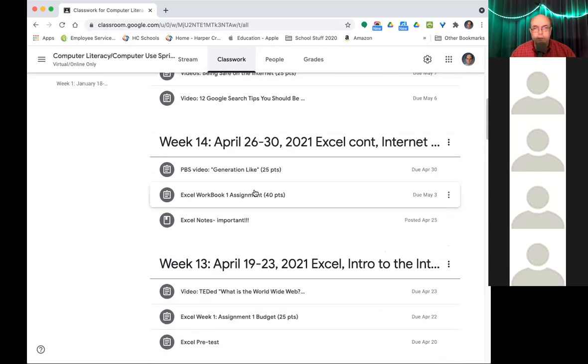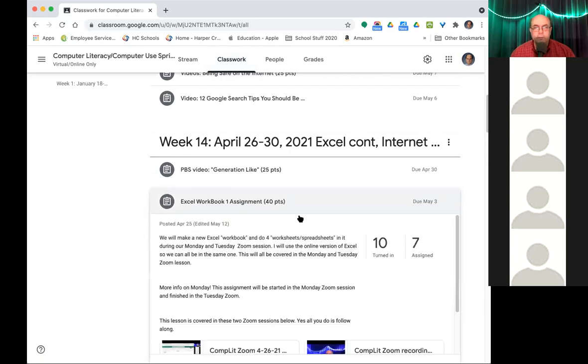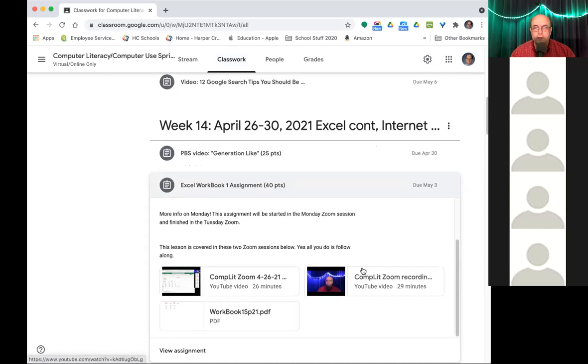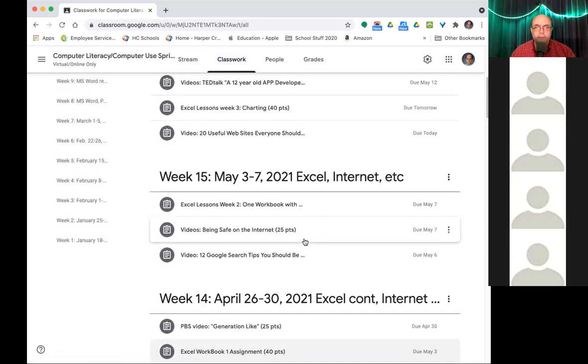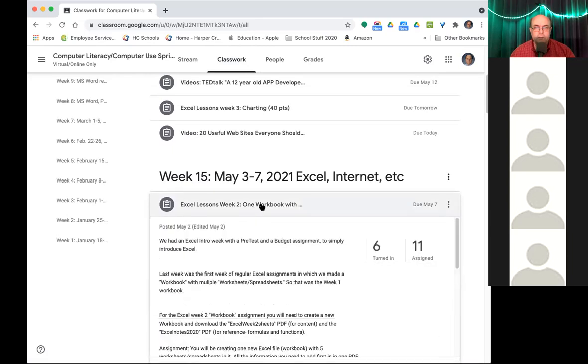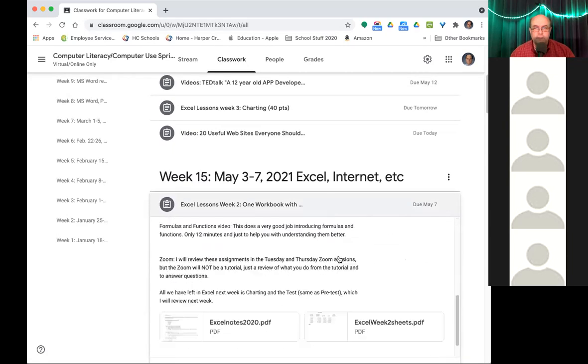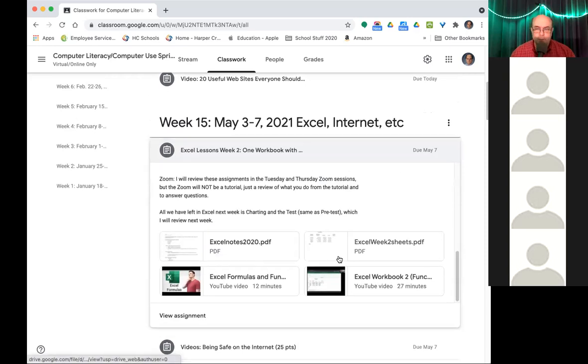So that was just to get you started in Excel. Then the following week, this time I called it Workbook Assignment 1. When you open that up, you saw a Zoom recording I'd gone over, you saw the original tutorial I had made for it, and you had the PDF of what to type into it. Then the following week, we did what I called Excel lesson week 2. Well, basically it's workbook 2. Probably should have named that a little bit differently.